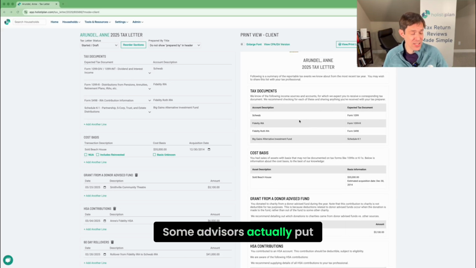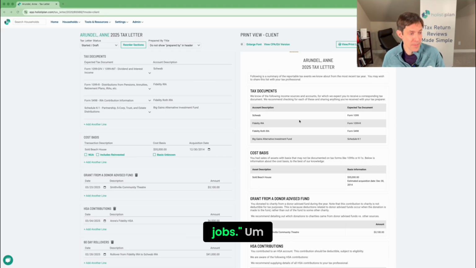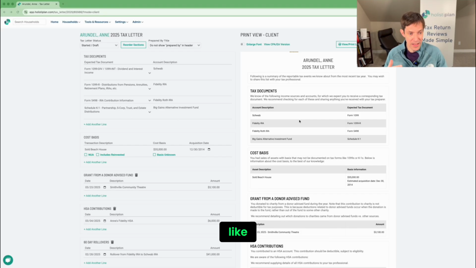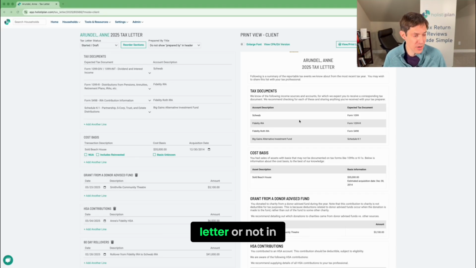Some advisors actually put all tax documents in here. I've seen some advisors even say, hey, make sure to wait till you get the W-2 for these two jobs. That's a choice that different financial advisors have, as far as how much you're going to guide clients on what to include in this letter in terms of the tax documents they'll receive.